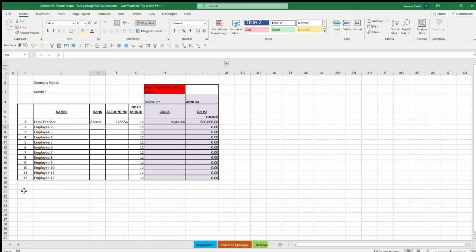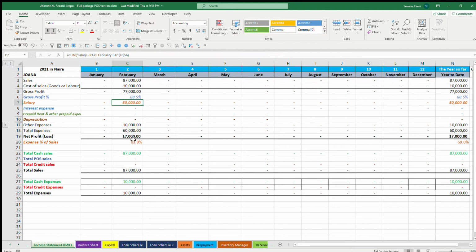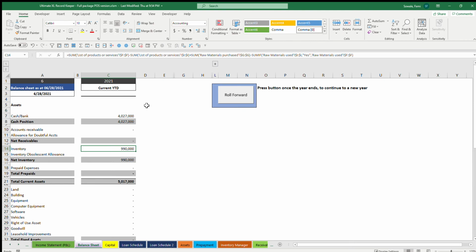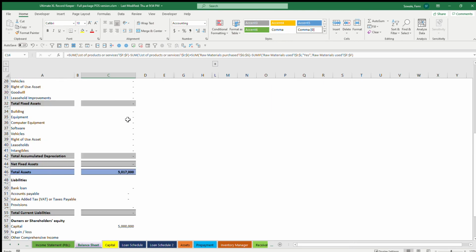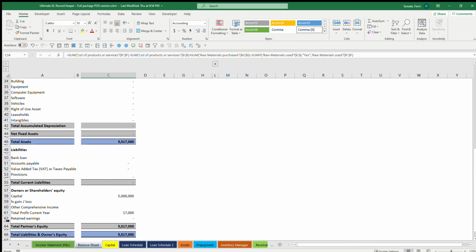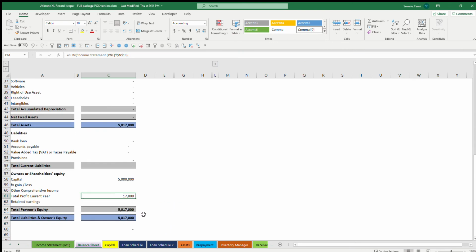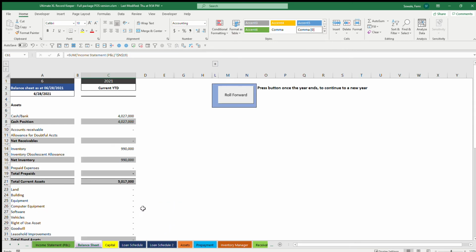Once you hit that, you can come back to your income statement and you see salary. Now you can see your profit is just 17,000. The same thing when you look at your balance sheet, everything looks good. Your profit so far is 17, your balance sheet balances. So pretty much you're just entering things.